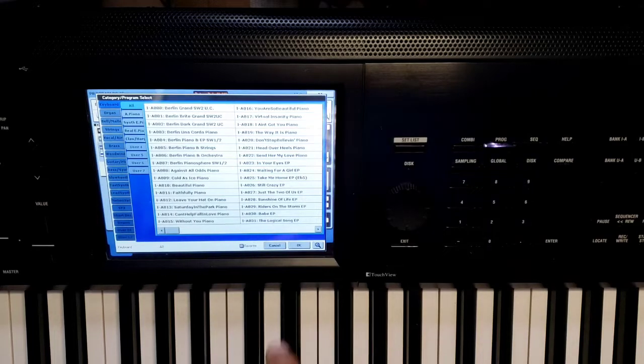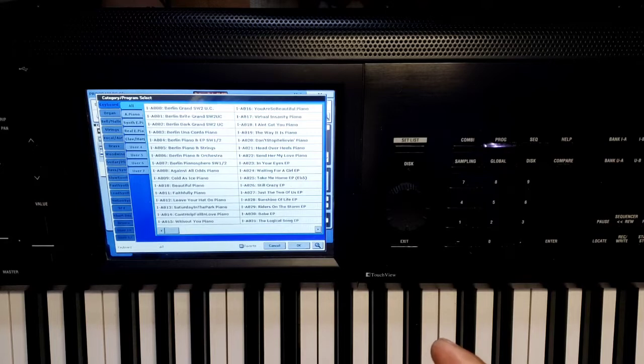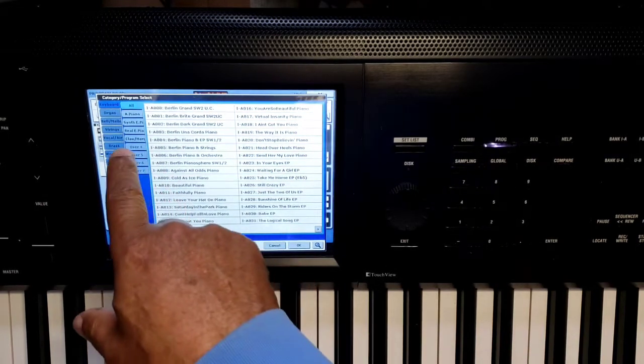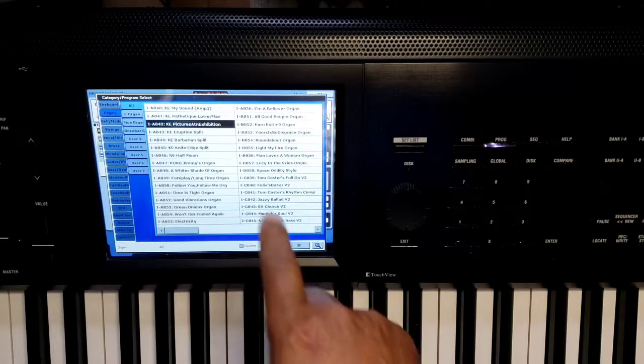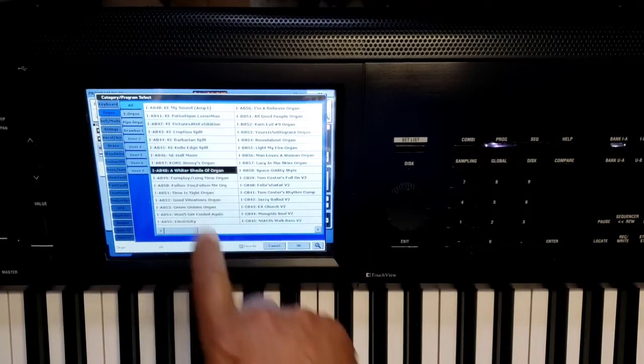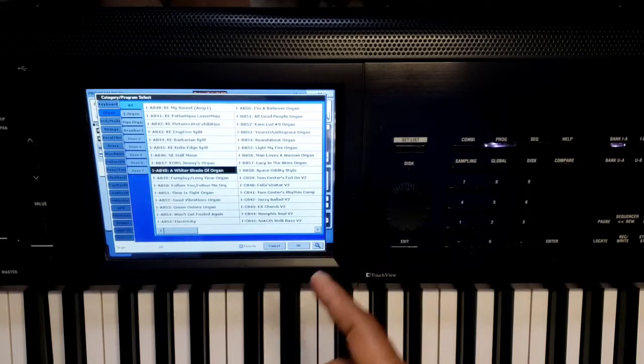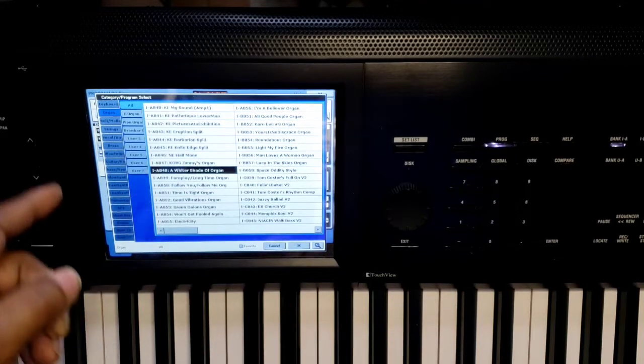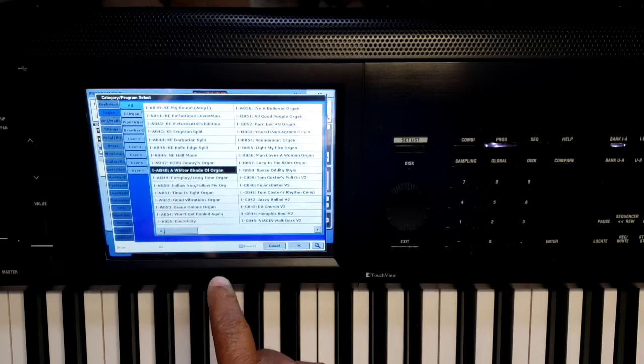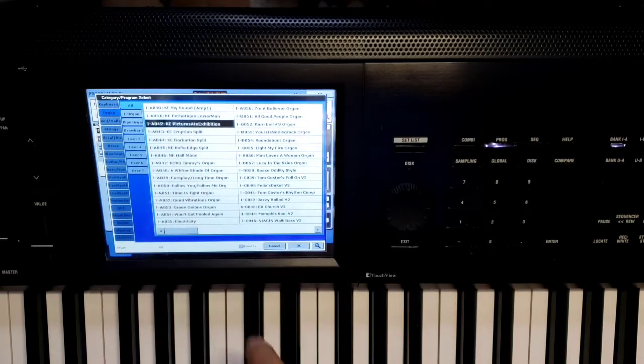Now, these are areas that hold these programs. And a program is a simple file that you can, well, that's sampled, or an internal sound that can be manipulated. In this case, we can move to organ, and you have all your organs here. Now you've used the category to find that. Later we'll show you how to search and so on.